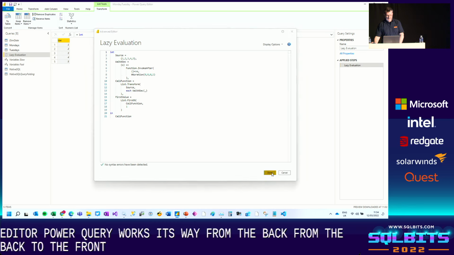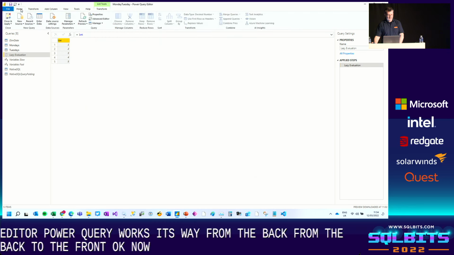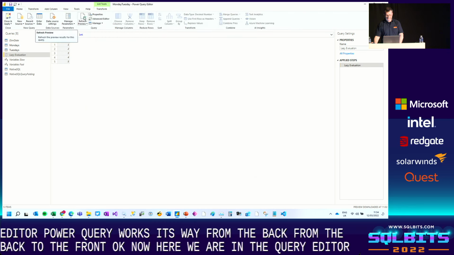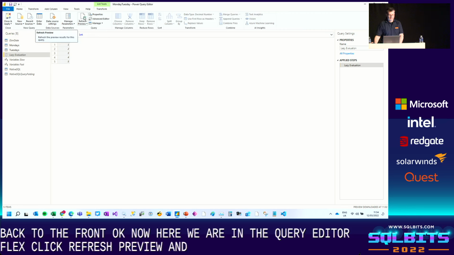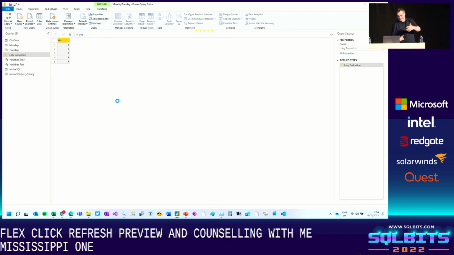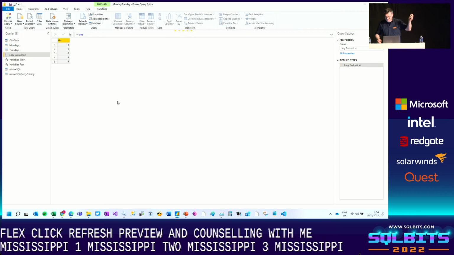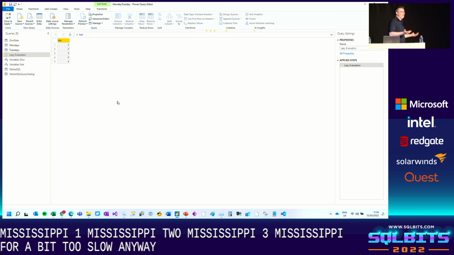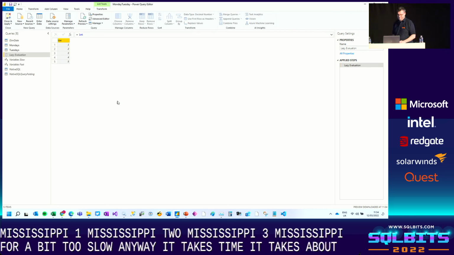OK. Now, here we are in the query editor. Let's click Refresh Preview and count along with me. Mississippi 1, Mississippi 2, Mississippi 3, Mississippi 4. Well, I was a bit too slow. Anyway, it takes a noticeable amount of time. It takes about 5 seconds.